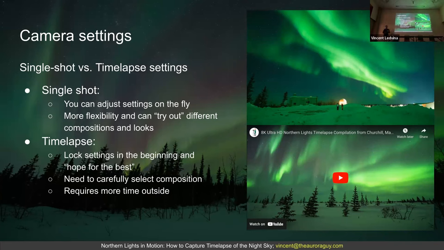So take some time in the beginning. That's why I always say, when you get out there, make sure your settings are right to start out. Don't rush. Make sure you're okay with your composition, and then leave it. You can't touch it. Once it's running, it's done. You just have to let it go.